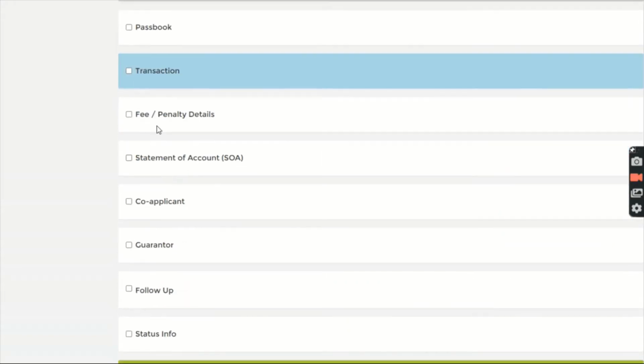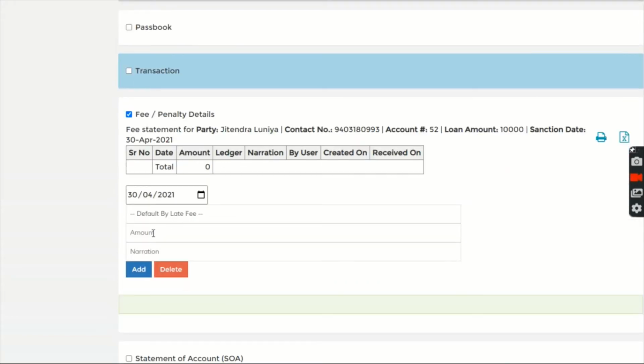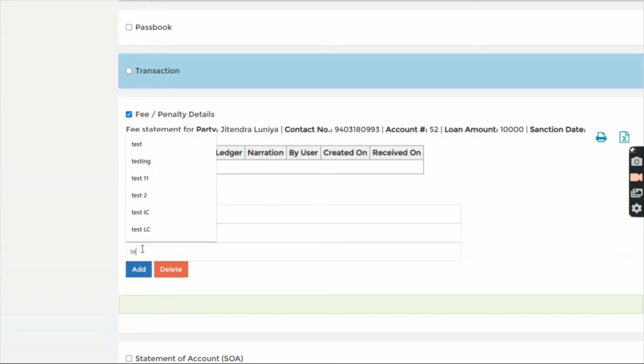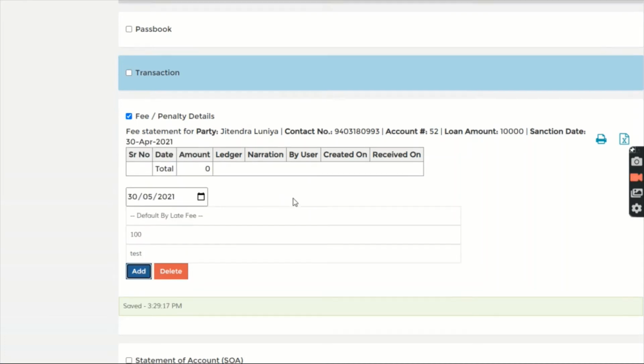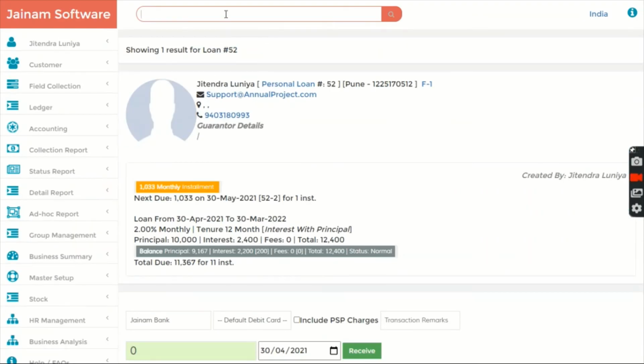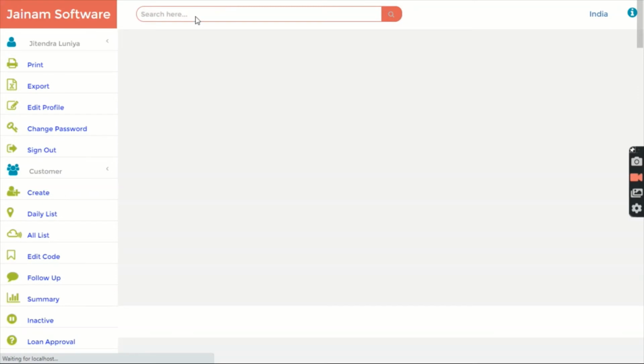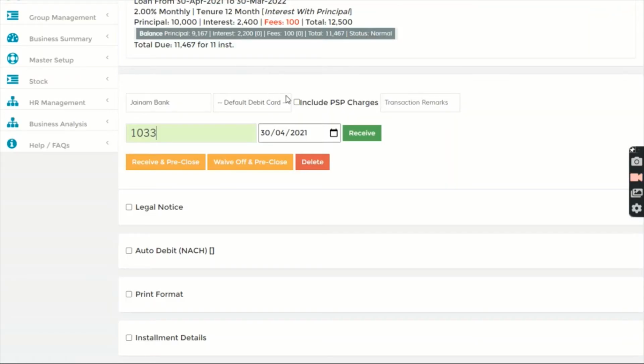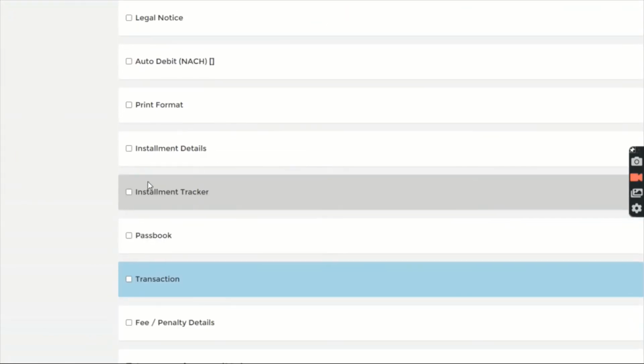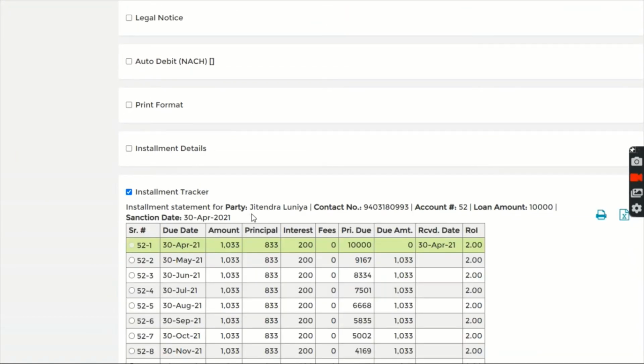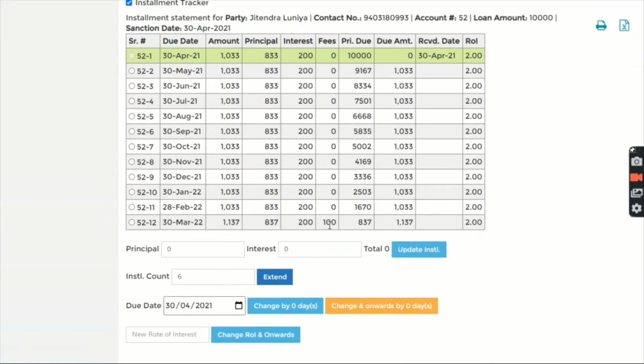Okay, let's say 100 on 30th May. Okay, I have added it. So I search loan 52. I have 100 rupees fees here now. Okay, and the next installment I have to recover. Oh, it is added in the last installment because I have that setting created actually.